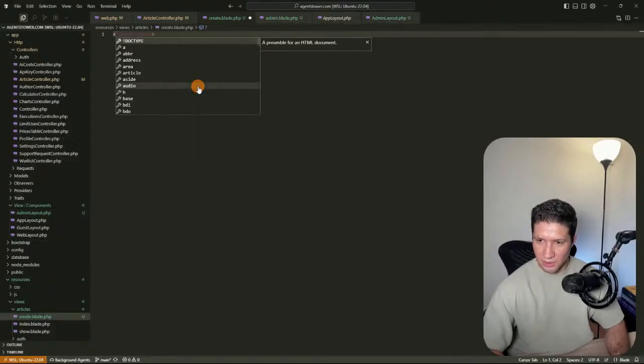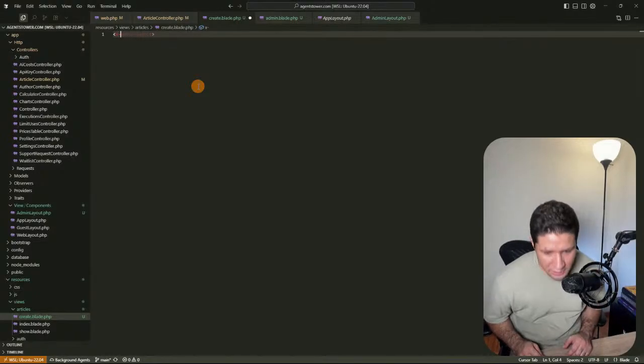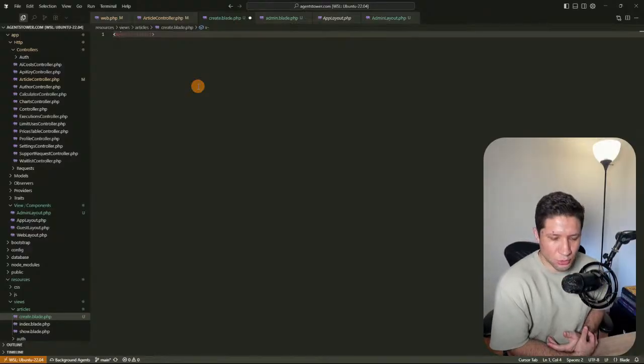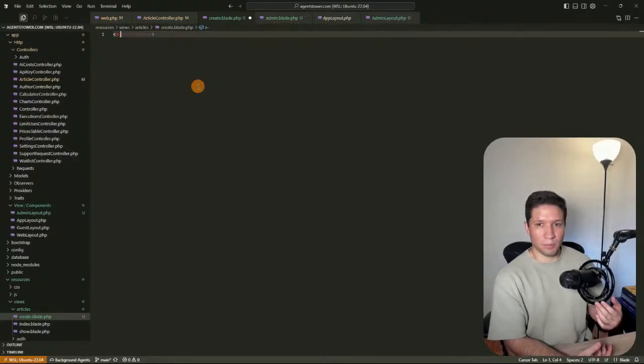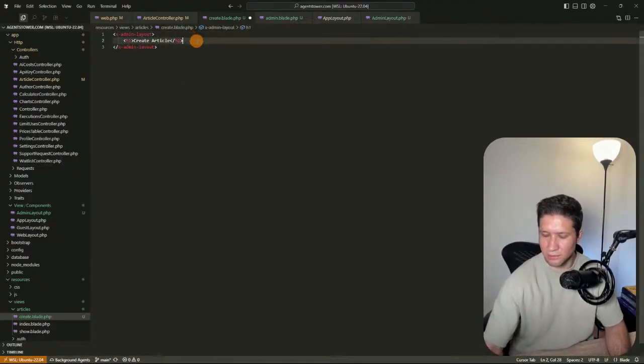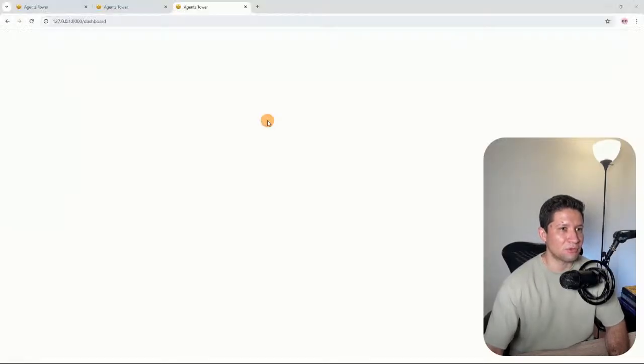So this is going to be X, and X is a way to tell Laravel that it's an internal component from Blade. So that's X dash admin, and for layouts you need to add a layout. Okay, create article tab, and let's see what we have over here.